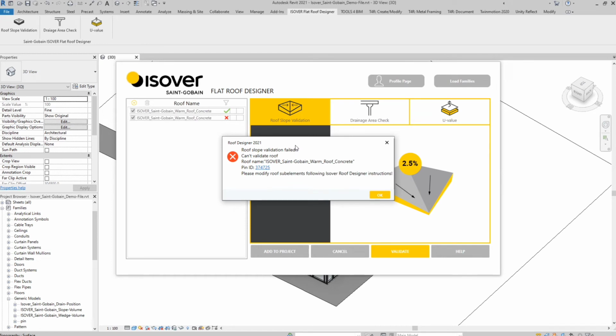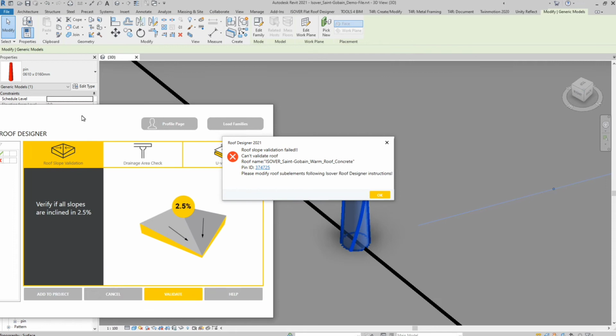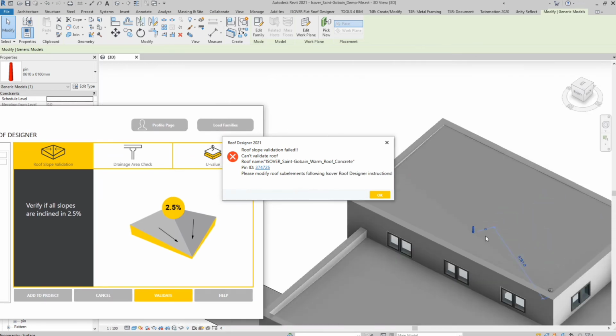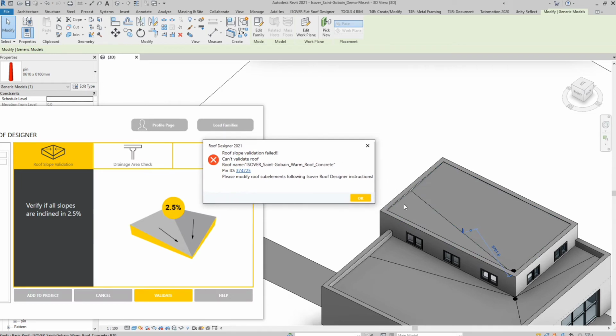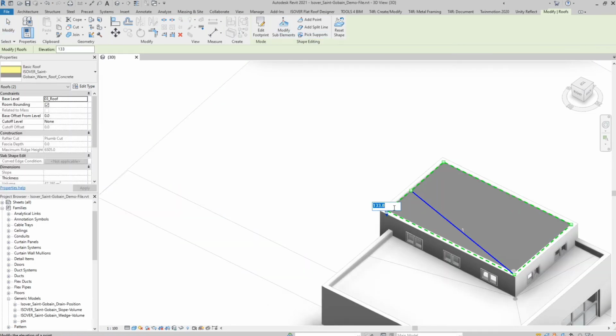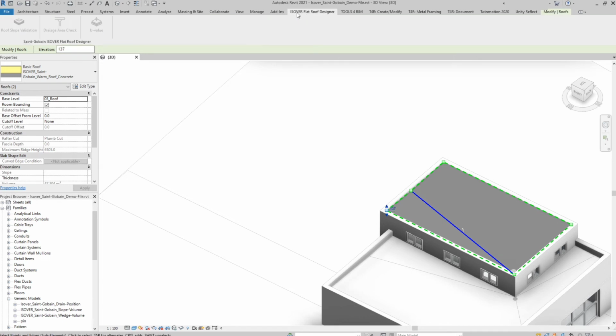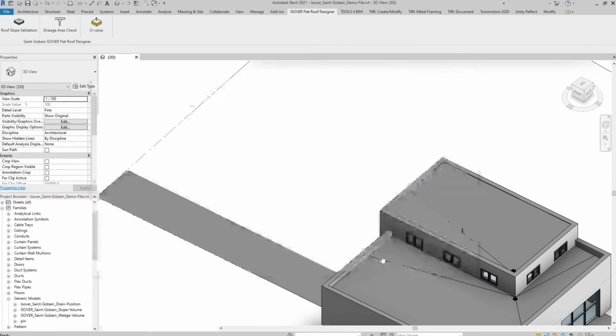The tool places a temporary identification pin on any surface that does not meet the required slope. A pop-up window lists the surfaces which fail along with a pin ID number. This can be used to navigate the 3D window to the exact location. Check the roof modification values on the failing slope and correct them. Any temporary pins can be deleted and the validation can be rerun.